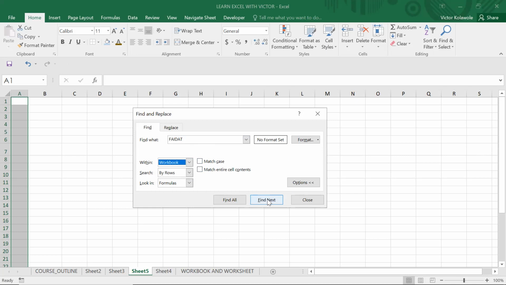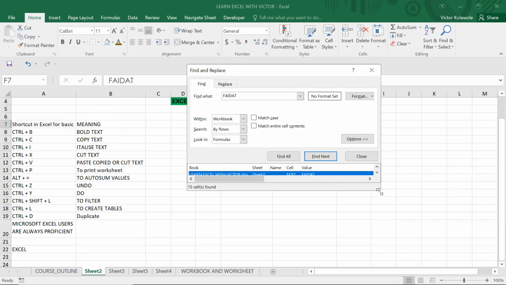If you click on find next, it will be checking for FIDAT one after the other. But if you click on find all, it will look through the entire worksheet and then enumerate the worksheet or the areas where FIDAT is. So it depends on your choice. Let me click on find all, and drag this down to see where FIDAT is.